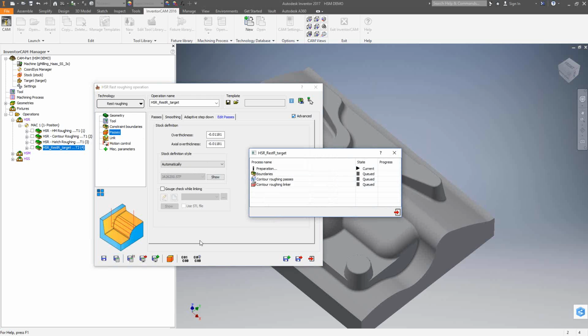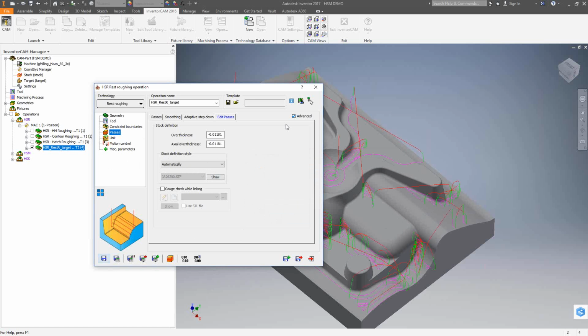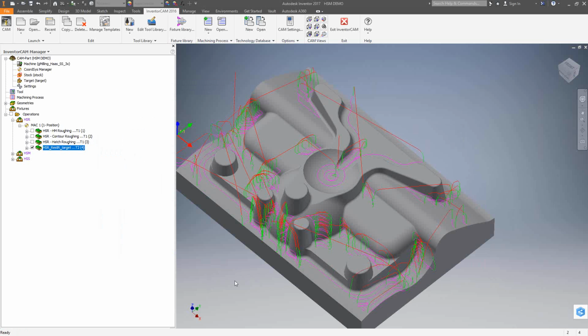So this one I'll actually calculate so we can see what happens. So it actually does calculations, and because I've told it to do rest milling, it automatically defaults to a contour style toolpath. And that right there is the resultant toolpath of this rest milling operation, or this rest roughing operation in the HSR toolpath.